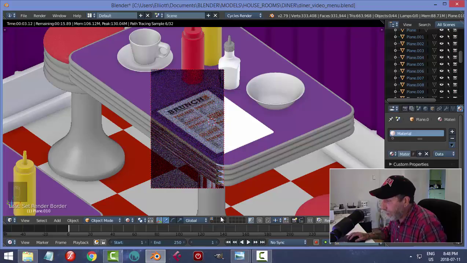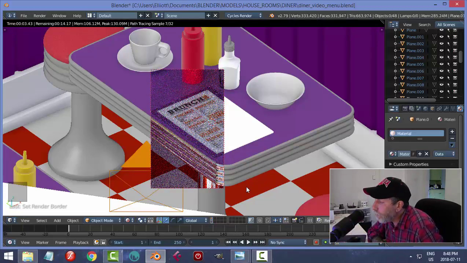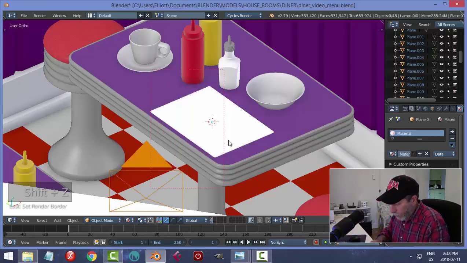Now I don't have my lights clicked on there. There we go. Okay, so I have sort of round corners here, but square corners there, and I got my menu in there. Shift Z. Maybe that was my problem then.